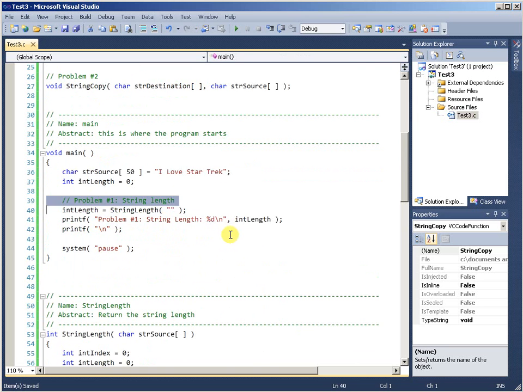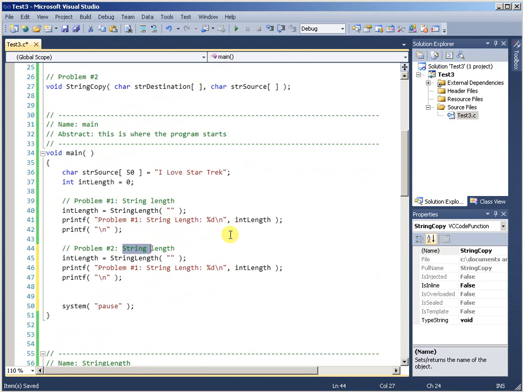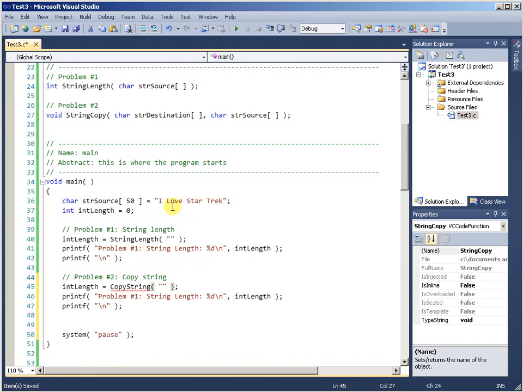And now we come up to main. Problem 2, copy string, and we're going to call copy string, or is it string copy, or yeah, it's string copy, not copy string. And we are going to copy the source into the destination. And problem 2, string copy %s. Now we get to temporarily cheat when we print out.